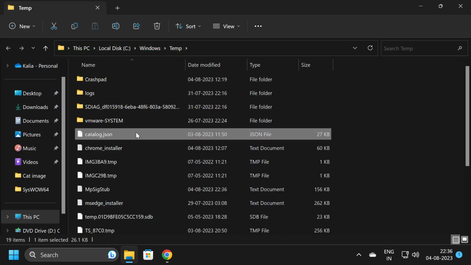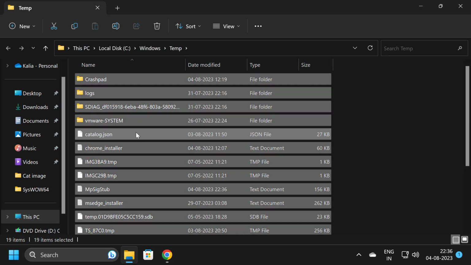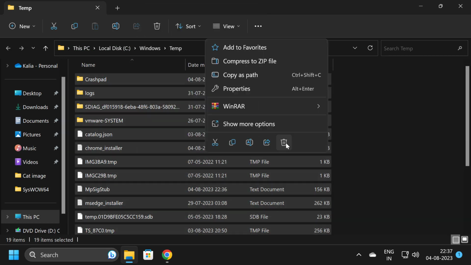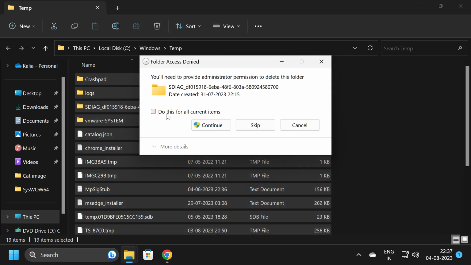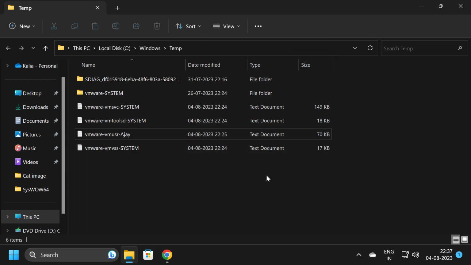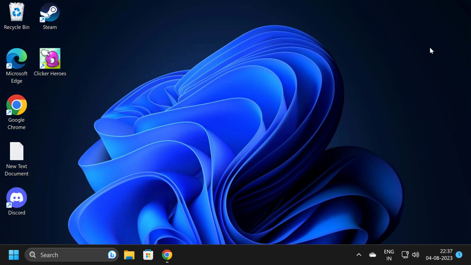Click on any file and press Ctrl plus A on the keyboard. Right click on it and select Delete. Click on "Do this for all current items" and select Skip. After deleting it, close out of here. Now try to relaunch Discord and see if this fixed the problem. If you are still having a problem, let's move on to the second solution.